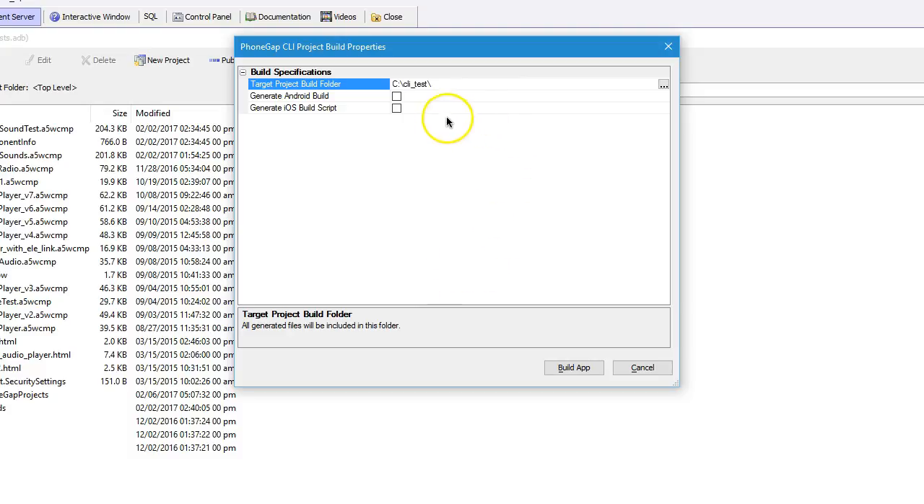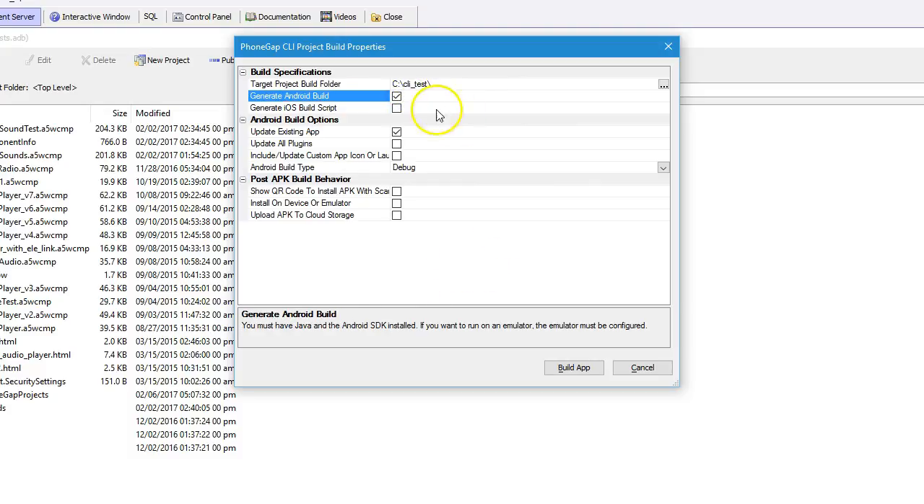Check the option to generate an Android build. If you want to generate a build script for iOS, check the option to generate an iOS build script. For iOS, all the app files will be packaged up into a zip file, and a bash script called build.sh will be generated in the appname_iOS_files folder. Upon completion, the contents of this folder are copied to a Mac and the bash script is run. See the Alpha help on this Cordova CLI Builder for further details.